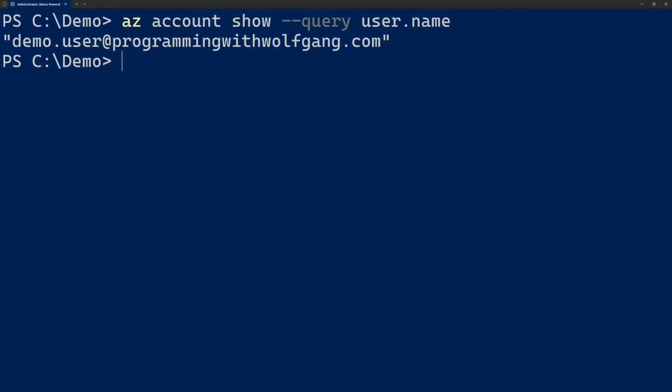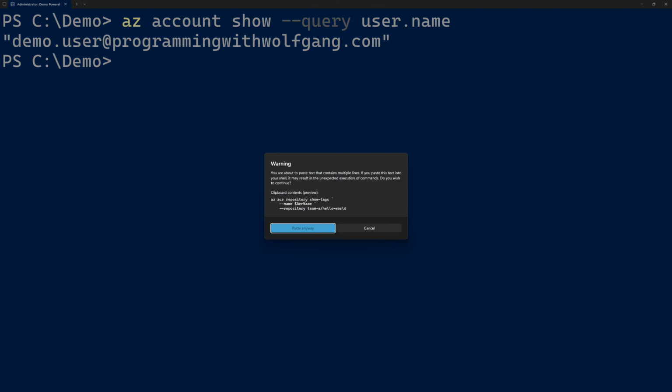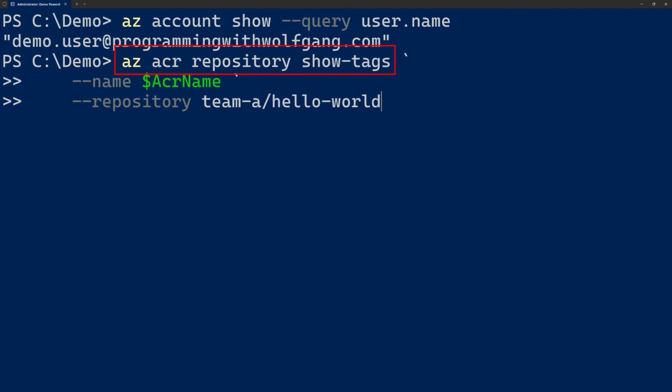Now let's take a look at all of the tags of one of our repositories. To do this, we do an az acr repository show-tags. We provide the name of our container registry and the name of the repository. What's important, we can see here, it starts with team-a/. This means we have access to this repository. If we execute this command, we will see that there's only the latest tag inside this repository. So here we see that. But this also shows that we didn't get an error message or something else not working. We got exactly what we expected.